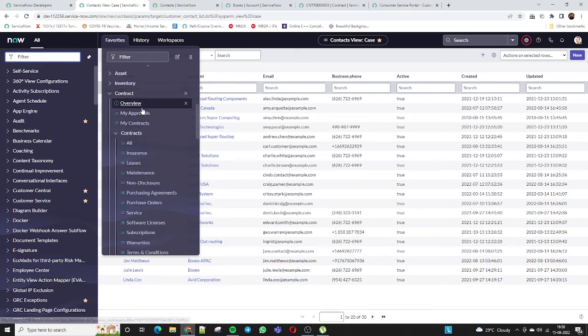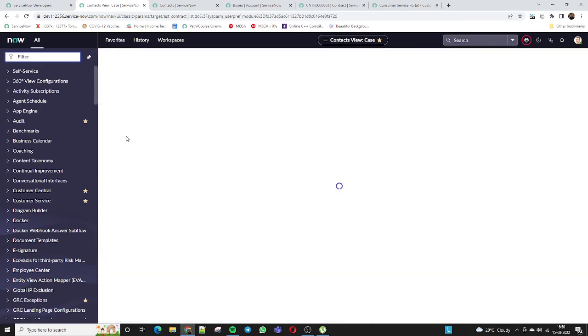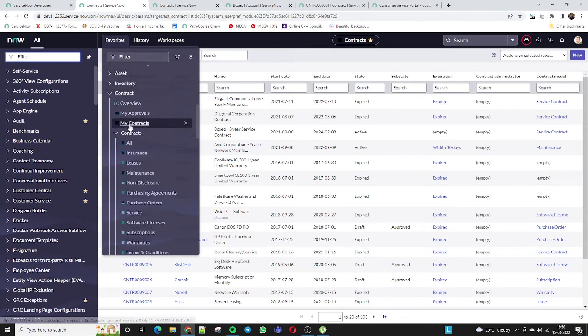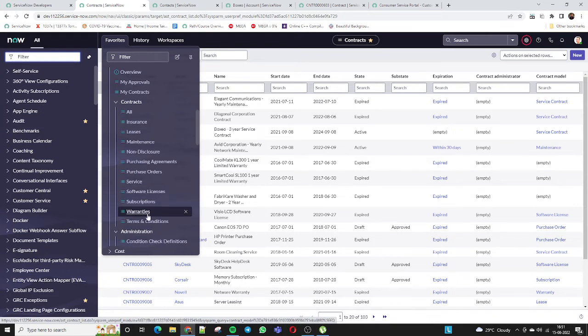Okay, so I will show you all accounts. First I will show you the things. See, there are a lot of types of contracts available. Some are lease contracts, some are insurance contracts, maintenance contracts, non-disclosure contracts, purchasing agreements, purchase orders, services, software licenses, subscriptions, warranties. These are dummies, so please don't go by that.